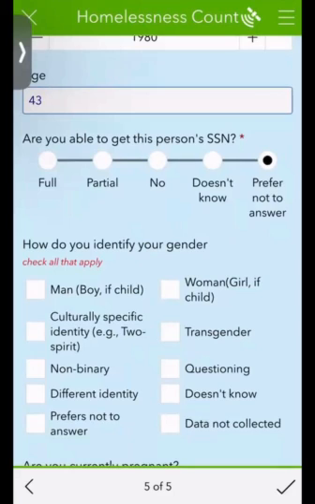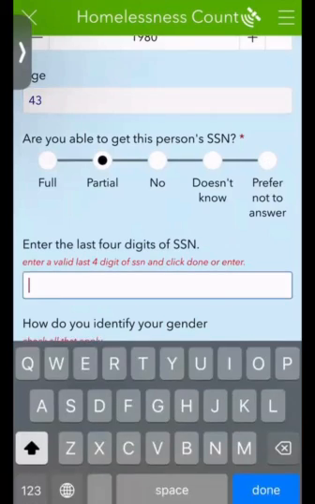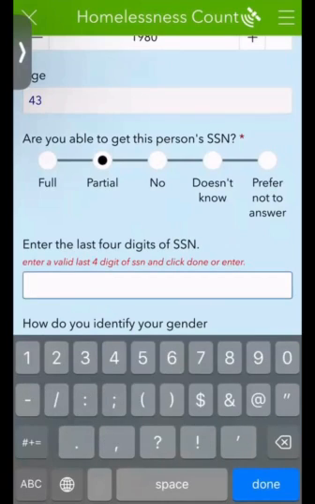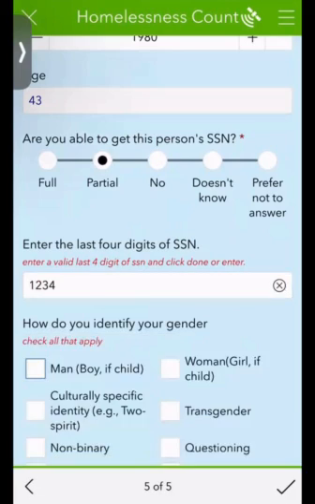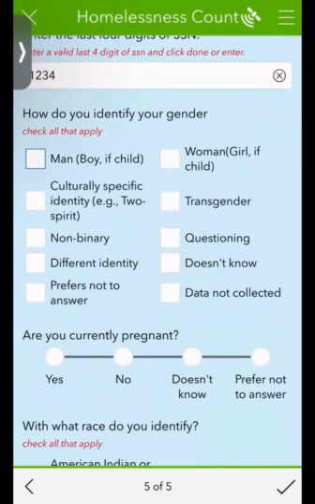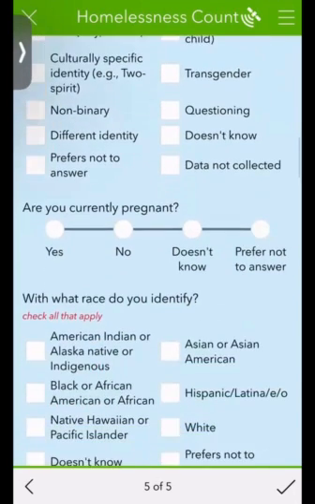But Jane is going to give us the last 4. So we'll put partial, and we'll go ahead and say her social is 1234. We'll put that in and hit done. And then we're going to ask Jane what gender they identify as. And you can select multiple options here. So let's say that Jane says that they identify as a woman. We'll go ahead and put that down. And then we're going to ask Jane if they are currently pregnant. Let's say Jane says no.